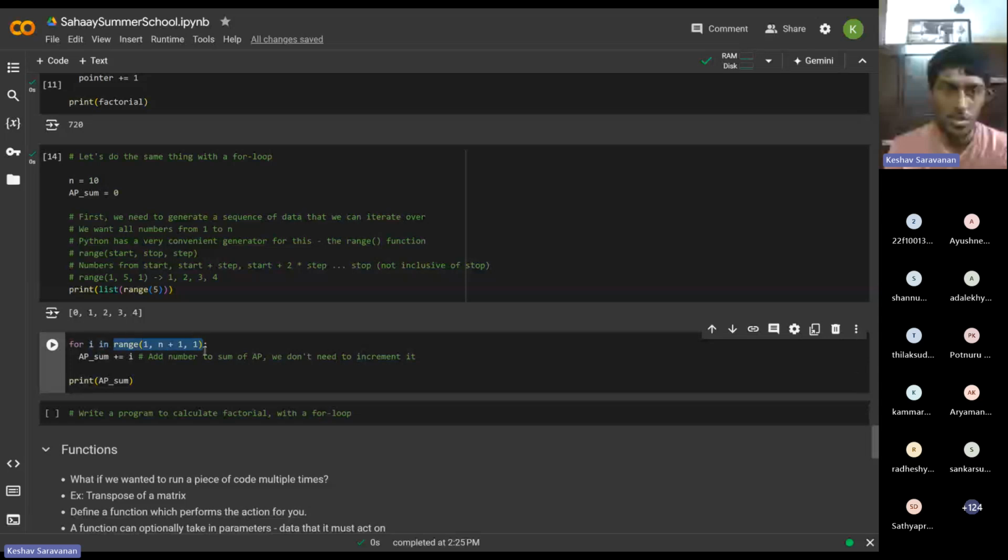On the right, I've given my sequence 1, n plus 1, 1. 1 is my start value, n plus 1 is my stop value, step value is 1. Note that I've given the stop value as n plus 1 because remember the stop is not inclusive. So if I want n, I need to set my stop value as n plus 1. And then in my loop, I will just say AP sum plus equal to i. We do not need to increment it. The for loop will increment my variable i as it goes through my sequence. Add it to AP sum and then wait for the for loop to increment it. It will do that on its own.